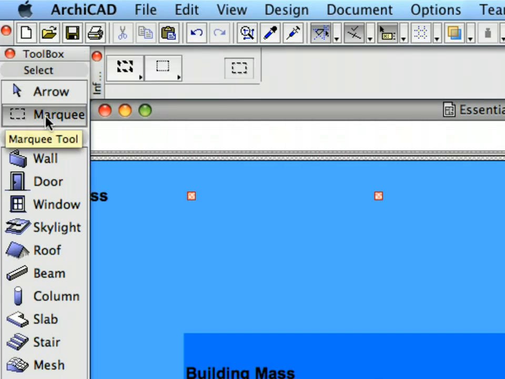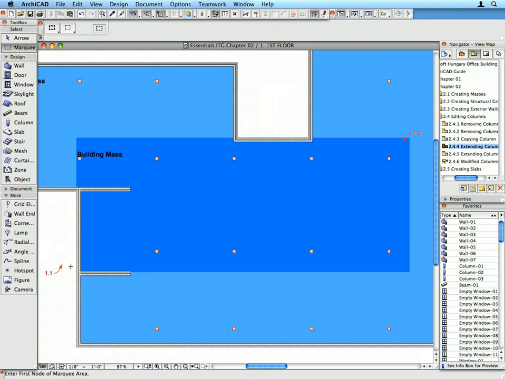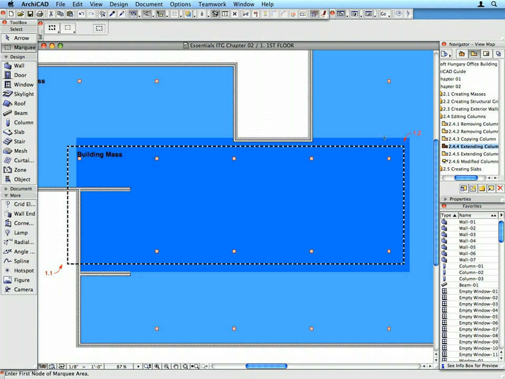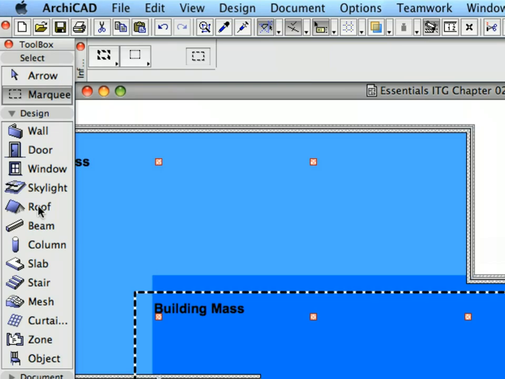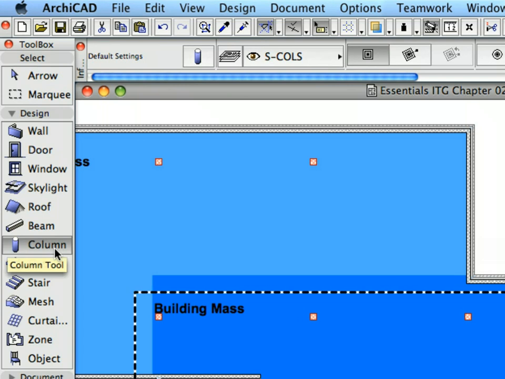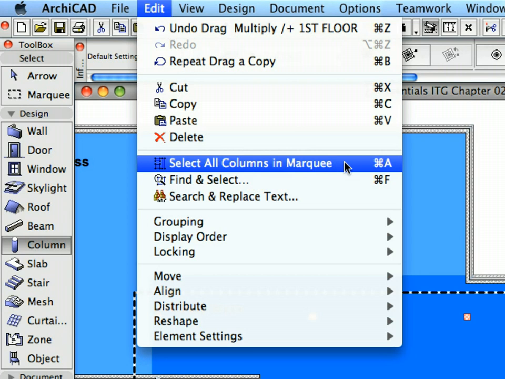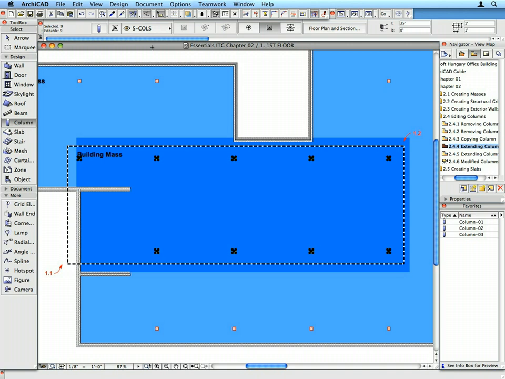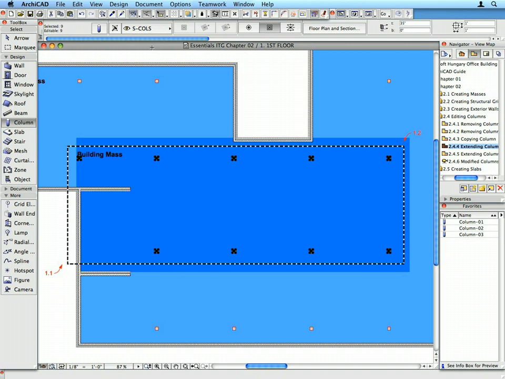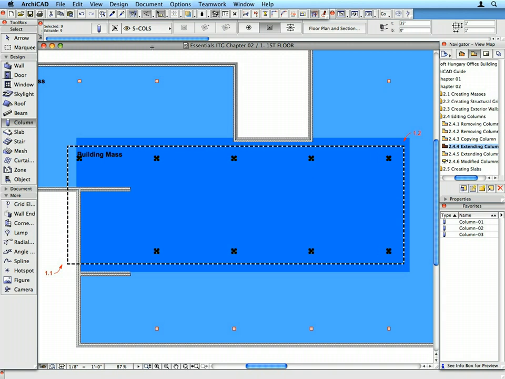With the Marquee tool active, draw a marquee rectangle by clicking near label 1.1 and then clicking near label 1.2. There are 9 columns that fall completely within the marquee rectangle. Switch to the Column tool and select the Edit, Select All Columns in Marquee menu item to select all columns in the marquee. The marquee can be used to limit selection to only a given area. When a marquee is drawn, only elements within the marquee will be selected. The combined result of drawing a marquee and activating the column tool is that only columns within the marquee are selected.